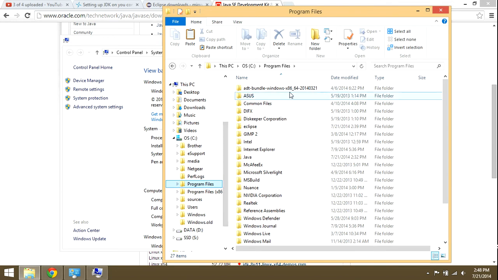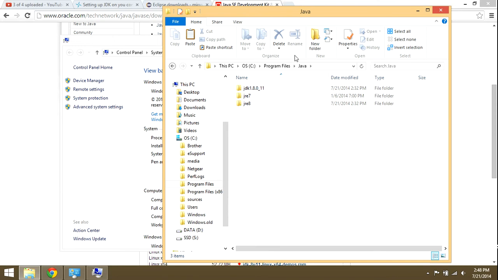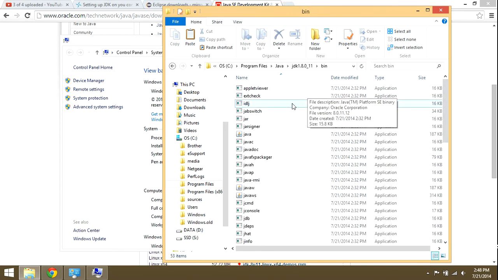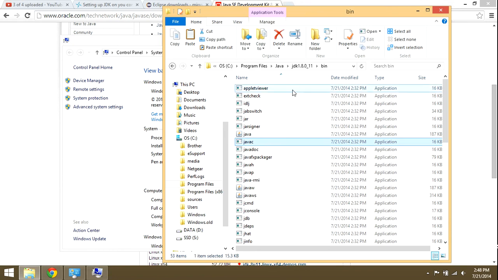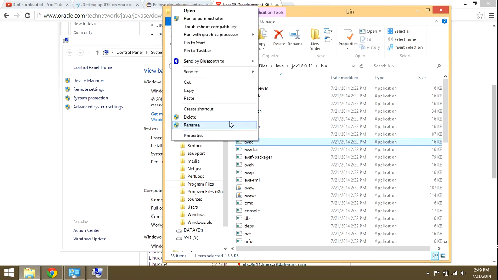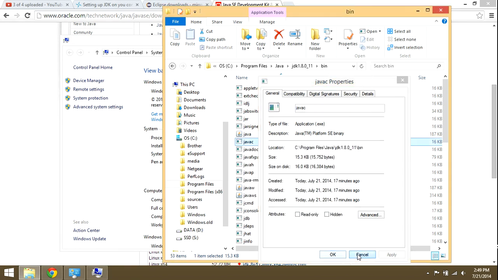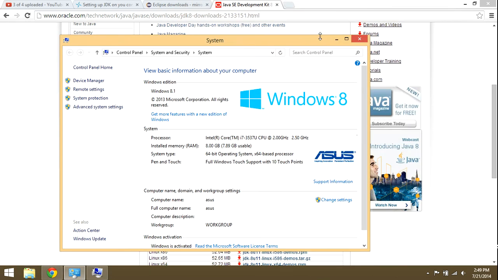You're going to go to Program Files and you're going to look for your JDK that you just downloaded. Now mine is in a Java folder with all my other Java stuff. And you have the JDK 1.8 if you downloaded the one I told you to. And then you're going to go to bin, and then you're going to look for this file called javac, and you're going to right click properties, and you're going to get the location of this file, and you are going to copy it. Same way for Windows 7.